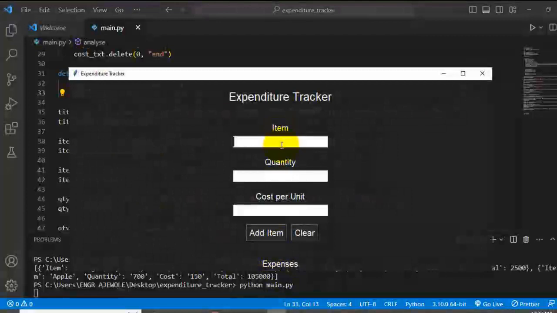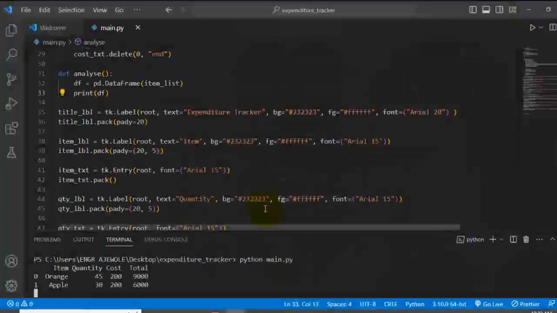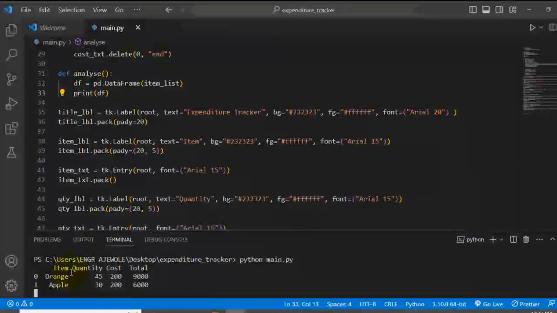Start the program. Okay. Orange again, 45 to orange, add item. Let's expand it, clear it, then apple, quantity 30 to orange, add item. Let's analyze. I click analyze. What will happen? Oh, wonderful.